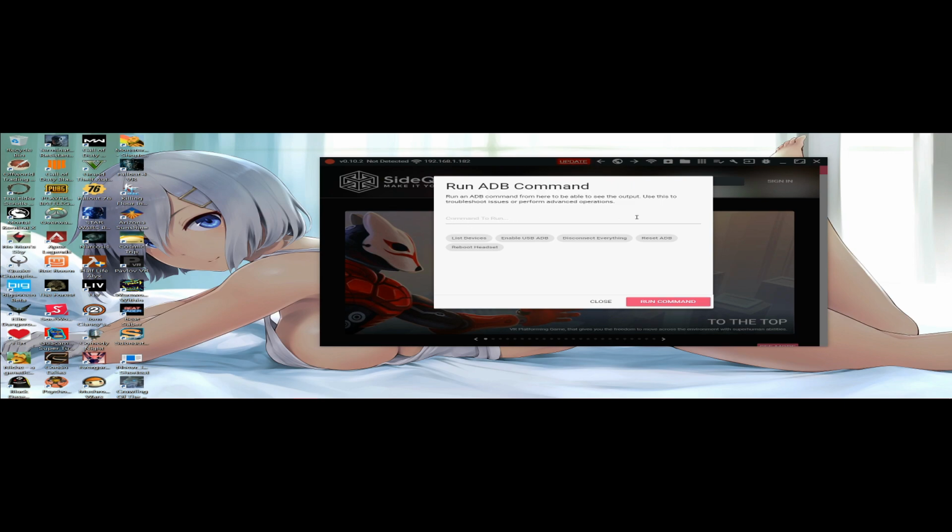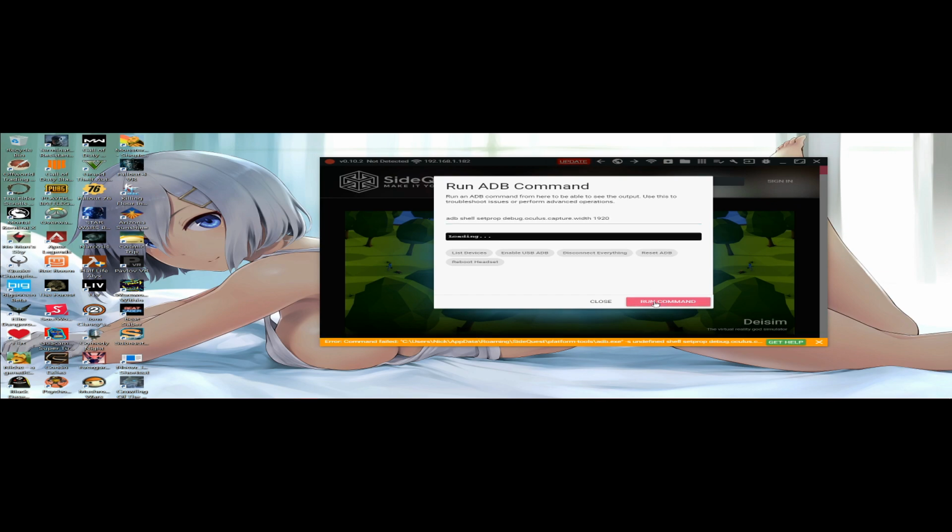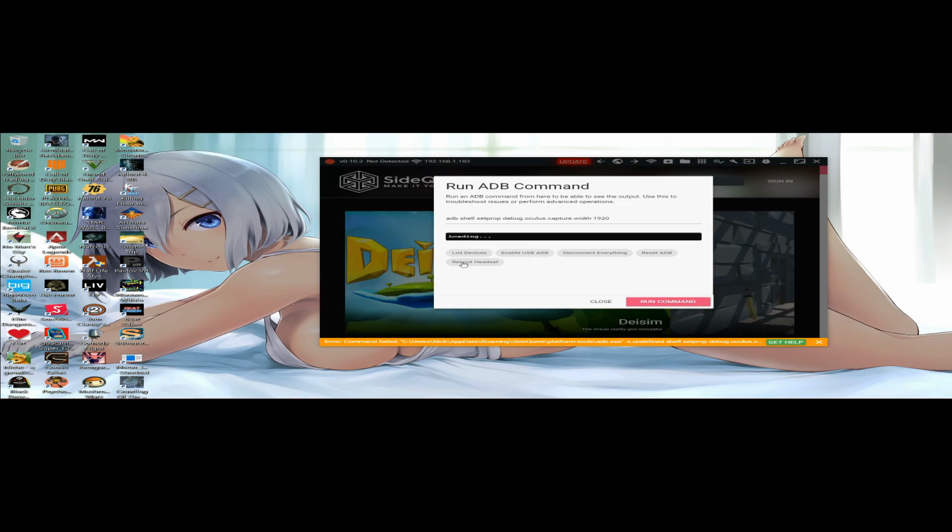Once you're here, there's going to be some commands in the description that you're going to take and copy one by one, and you're going to paste them here. And after you've pasted the command here, don't hit enter because it won't work. You have to click run command and it will show that command completed successfully down here. Now if I click it, it's not going to do anything because my headset's not connected. But if my headset was connected, it would show successful instantly.